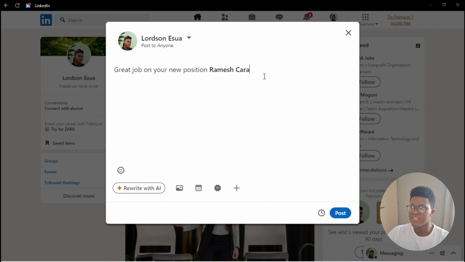So once you're done doing that, you can press post, and that person that you referenced will be notified when you added them to a post. And there you have it.